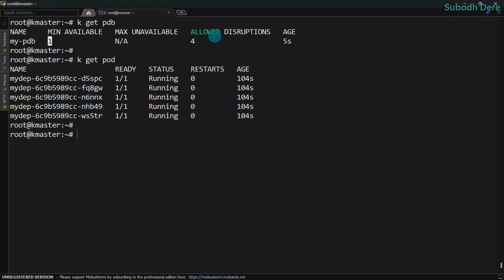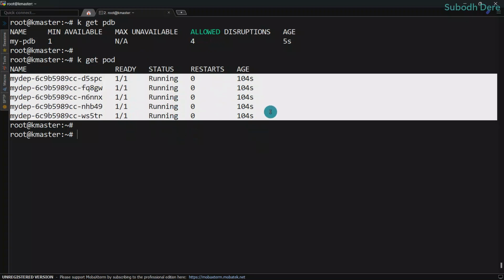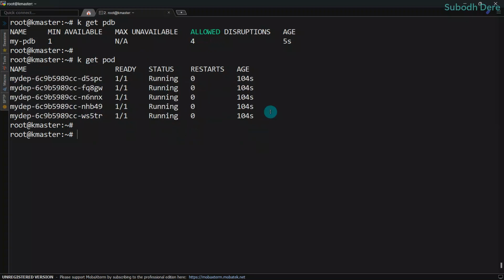And allowed disruption is nothing but automatically it will calculate. Total we have 5 pods, so out of 5 pods, 4 we can destroy. There is no problem because minimum I need only 1 pod. So that's where the total pods that can be destroyed is nothing but 4.